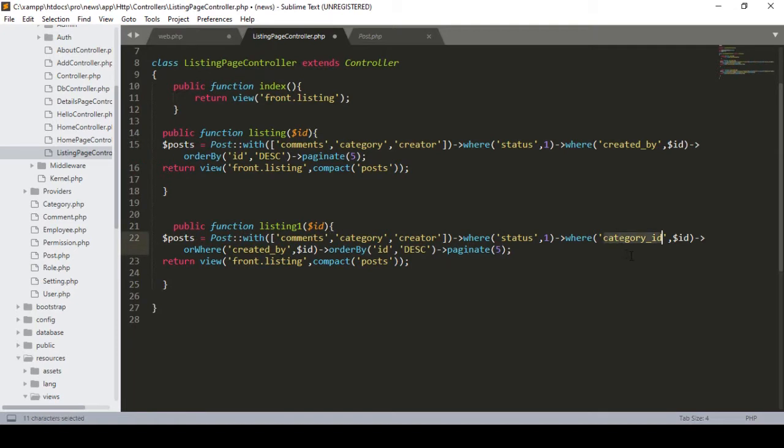This one is for our categories, so here I define the category ID. Right now we don't need to or where this, so I just remove it from here. So now I distinguish this part is for our created by, that means the author, and this method is for our category. So now let's check this out.